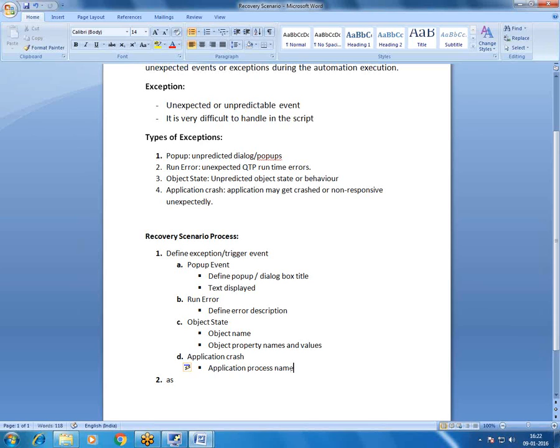Application process name. Which application process may get crashed during the automation scripts execution? It can be an Excel file. Then you have to define excel.exe as the application process name which may get crashed during the automation scripts execution.